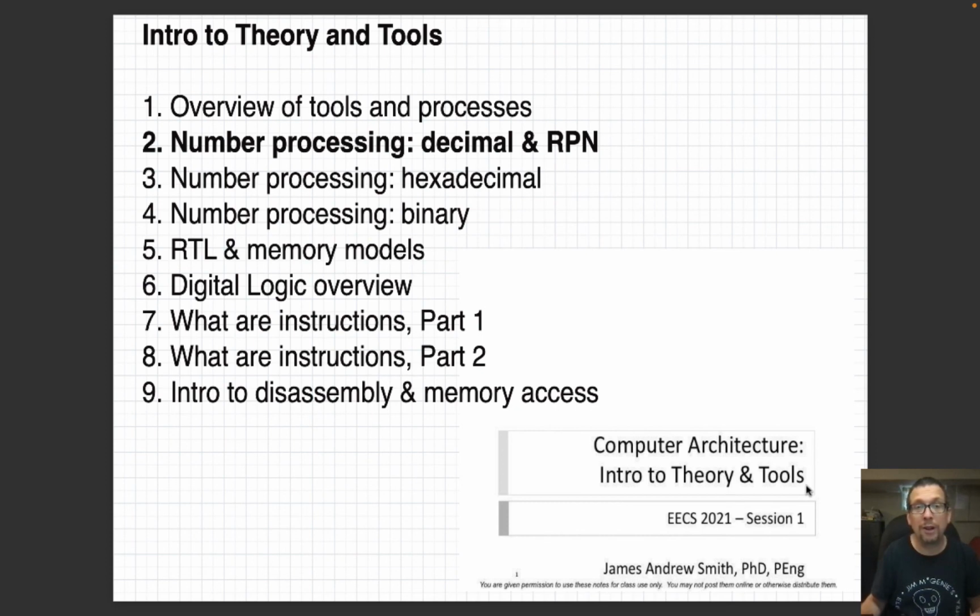All right, let's move on to number processing, decimal and reverse Polish notation.